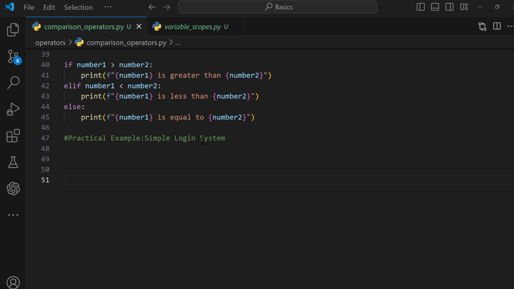Now let's look at another example of how to work with our comparison operators by creating a simple program for a login system. In this example, we'll build a simple script that checks if a user-provided username and password match the predefined credentials. So the comparison operators are used to validate if the entered data is correct for this case.